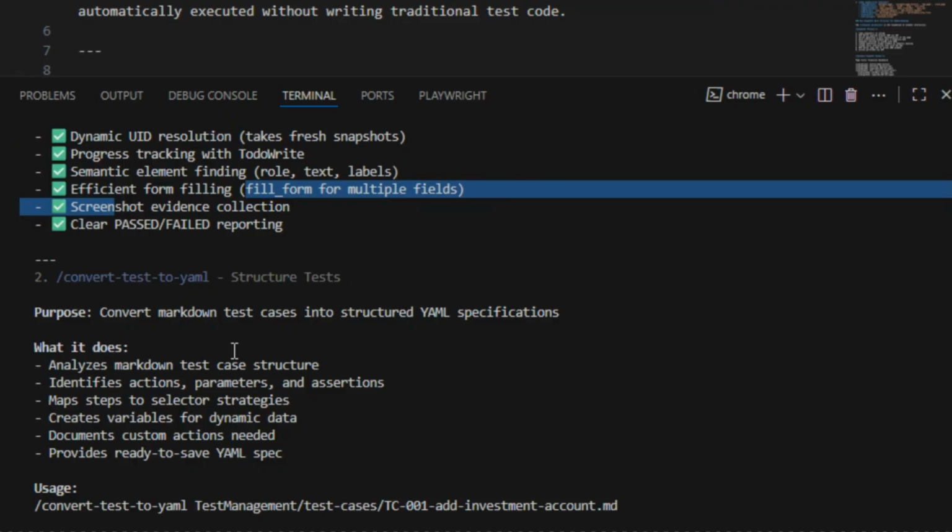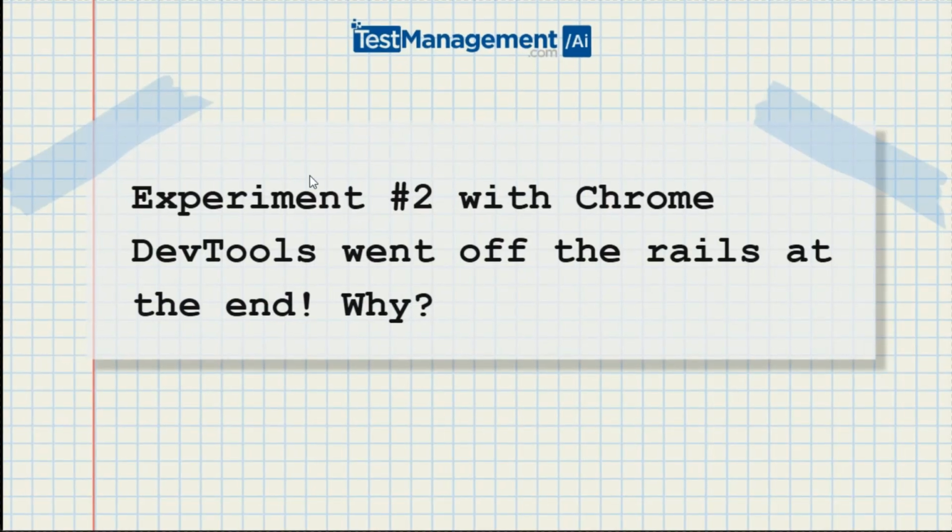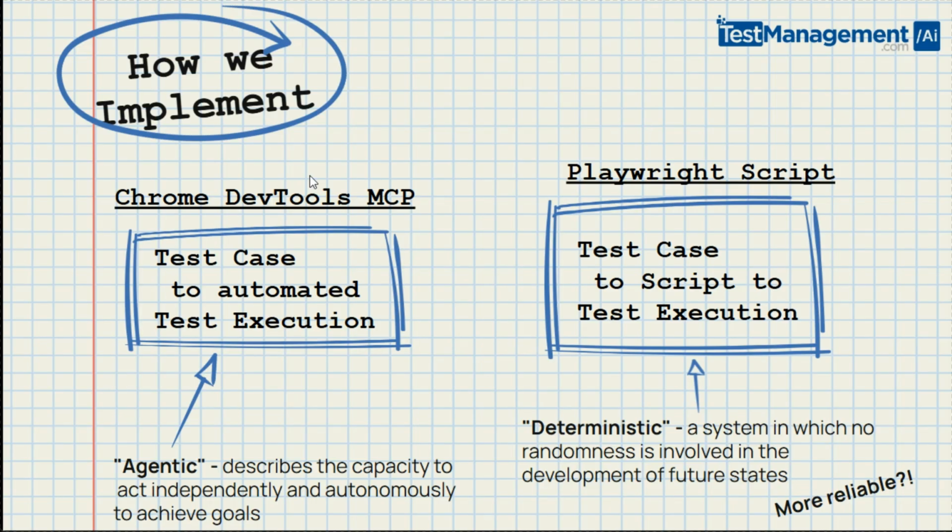Why was that? Well, when I was dry running experiment 2, I had been thinking about this concept of agentic versus deterministic. The whole Chrome DevTools MCP approach, where we take a test case and then just use the LLM with Claude Code and get the Chrome DevTools MCP to automate the test, feels very agentic and almost unreliable. Would I bet my life on this running and doing exactly the same thing every time? No, and that's not what I want out of a test case.